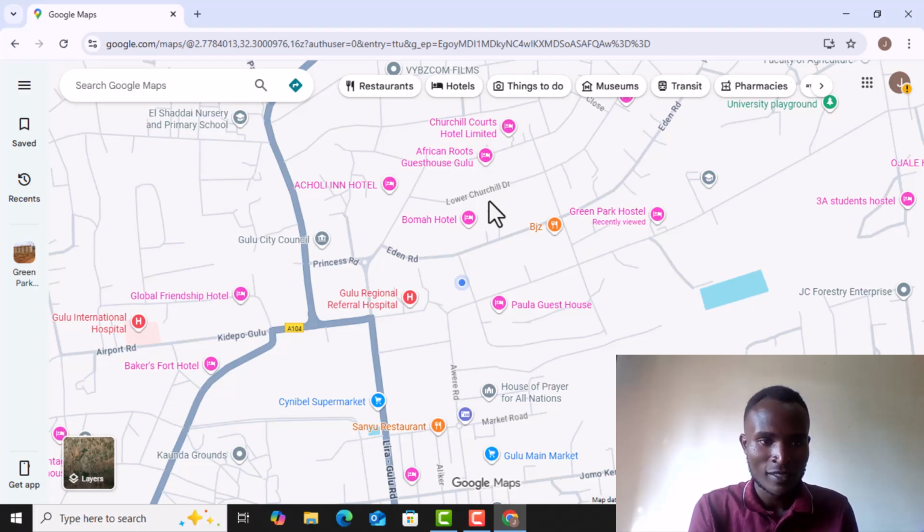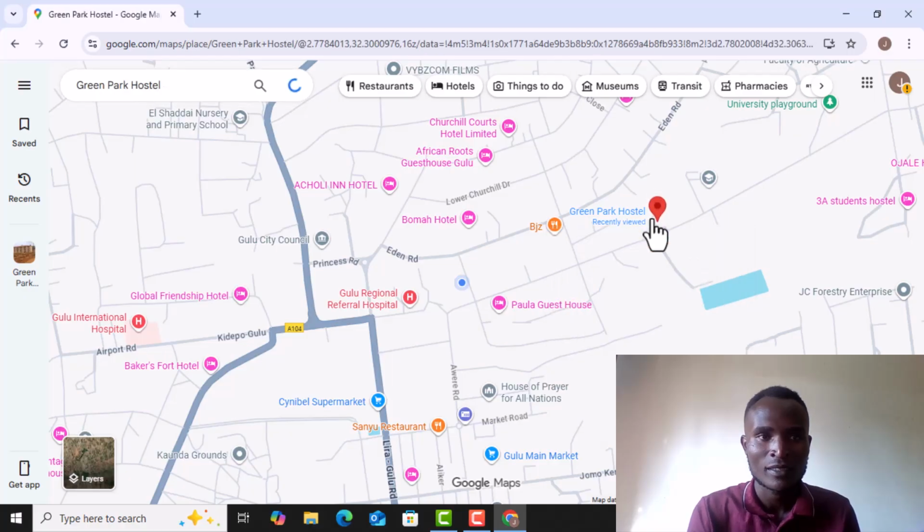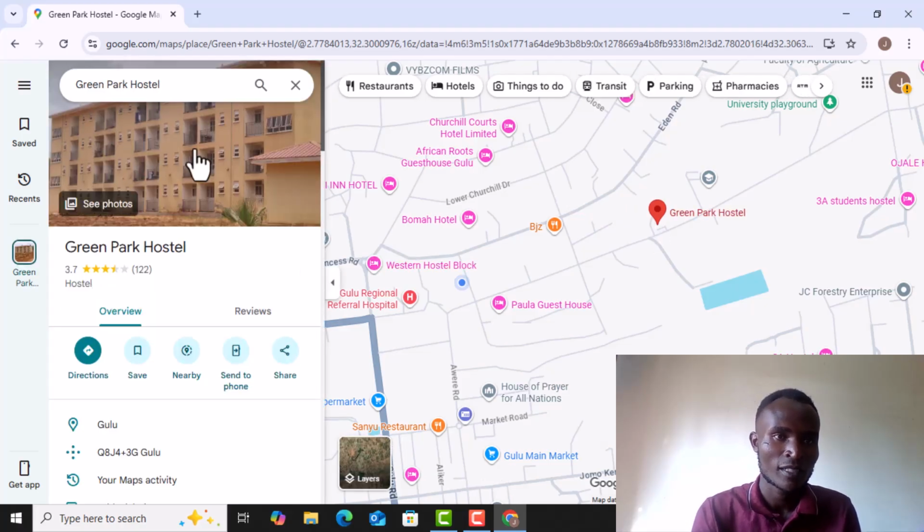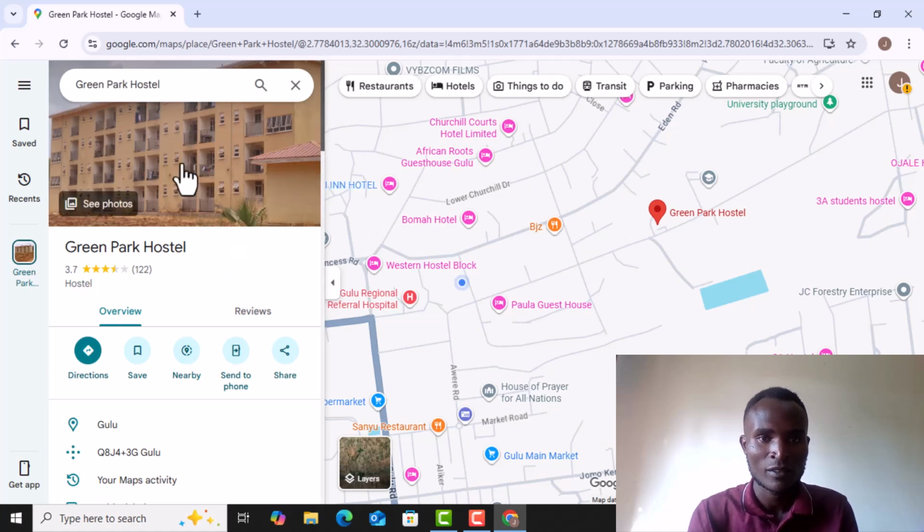And in case I want to see exactly how Green Park Hostel looks like, I'll just tap on it and it loads. It's going to give me a picture of Green Park Hostel. Very interesting. Maybe in case I'm going there and I really don't know how the place looks like, it's got me covered. There you go, that's Green Park Hostel. So in case I'm going to a place and I don't know how it looks like, Google can be of help. It shows me where you're going to, you'll see this and this.